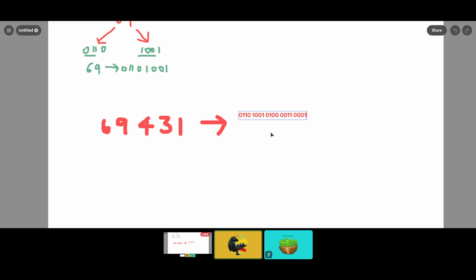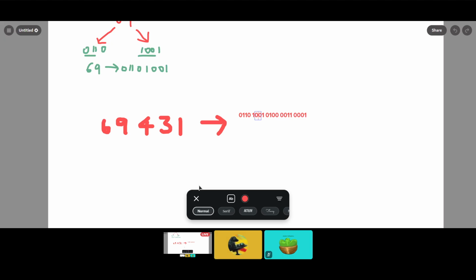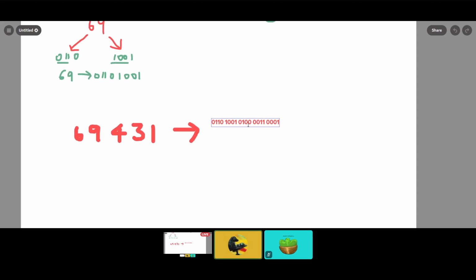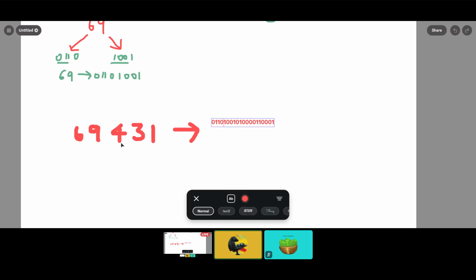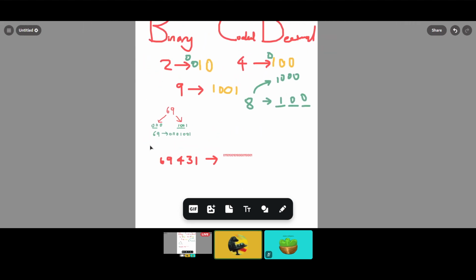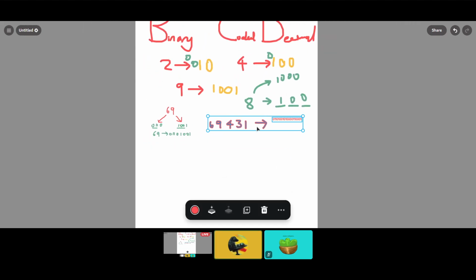Okay, and now to get our BCD number, we combine all of these together. So we remove all the spaces. And that is 69,431 represented as a BCD number. That's the last example I'm going to give, because this is easy.